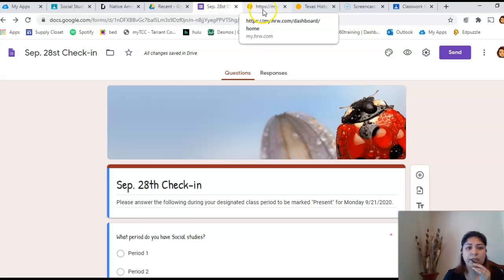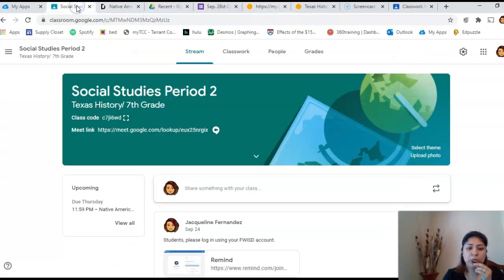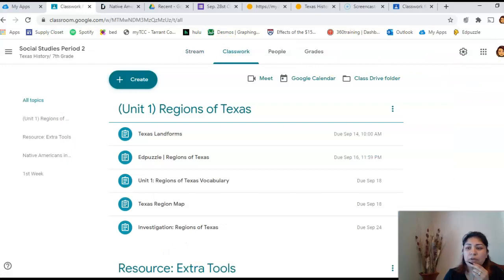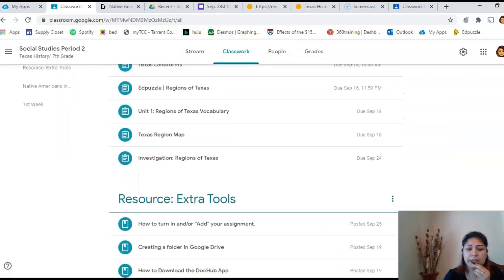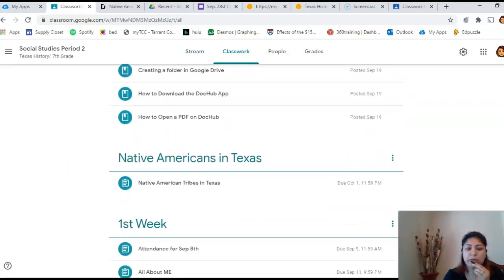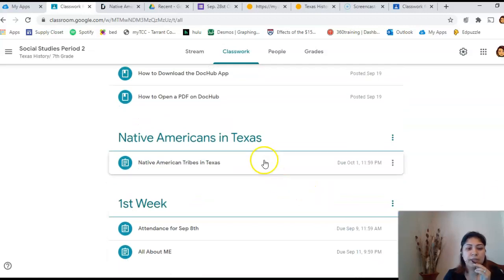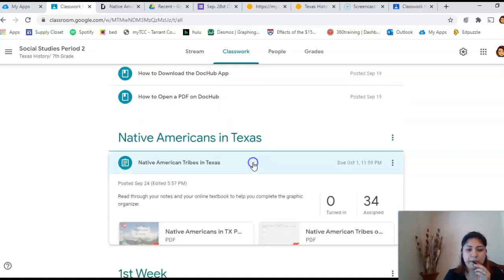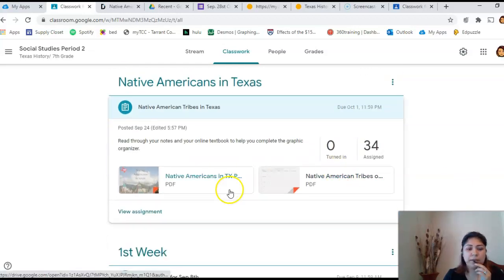After you do that, I need you to go to your Google Classroom main page. And if you go to classwork, you're going to see we have something new, which is Native Americans in Texas. I need you to open up both of these. This happens to be a PowerPoint presentation, and this is a graphic organizer. Let's start with a PowerPoint presentation.